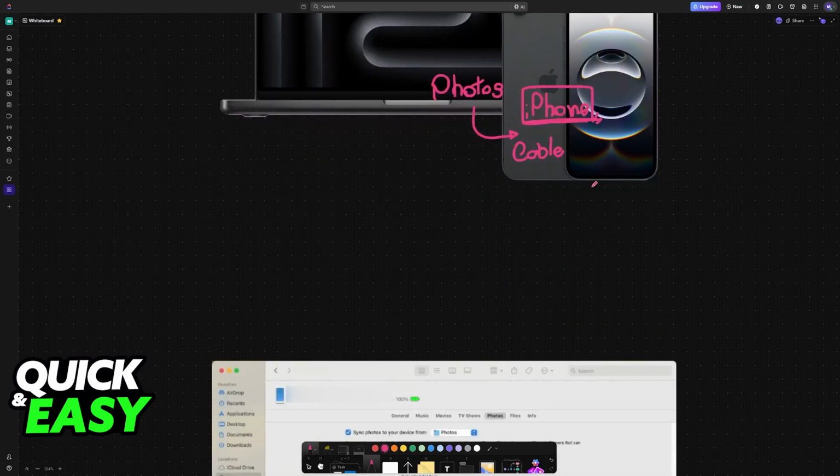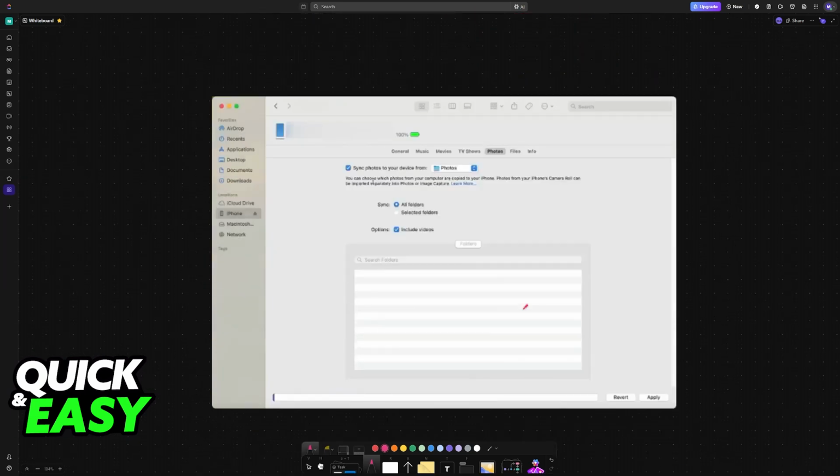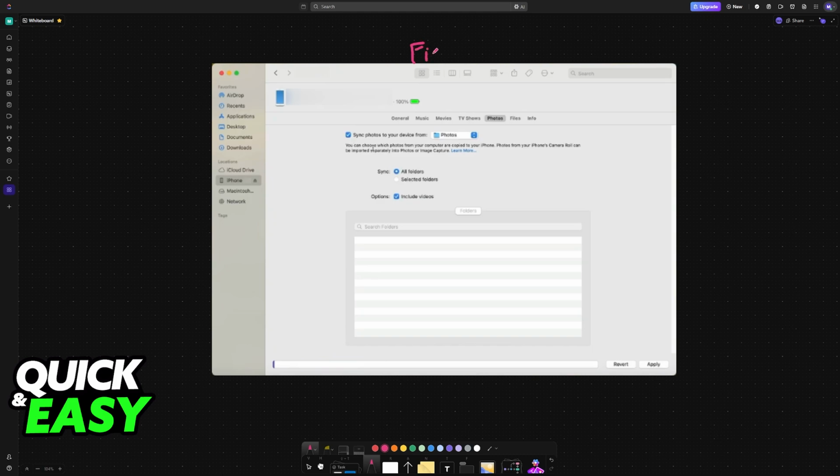So, in order to do this, plug one end of the cable into the iPhone and the other one into your MacBook. Now, once you open up Finder, you should immediately see the iPhone at the left side of the screen under Locations, so highlight it from here. And upon doing this, you can see all of the information about the iPhone and the option to manage all of these categories here, including photos.